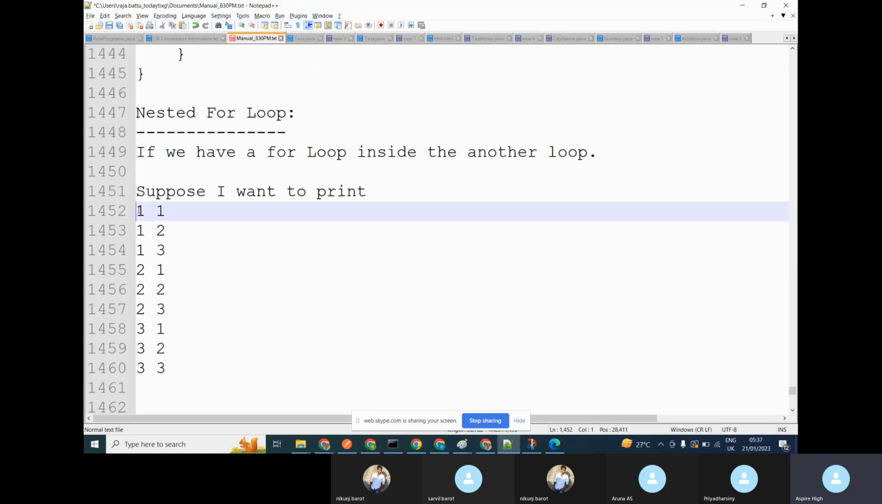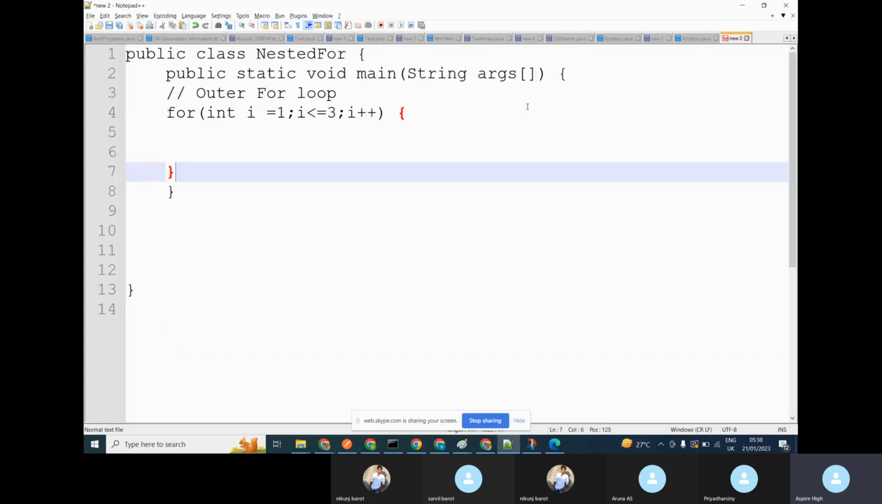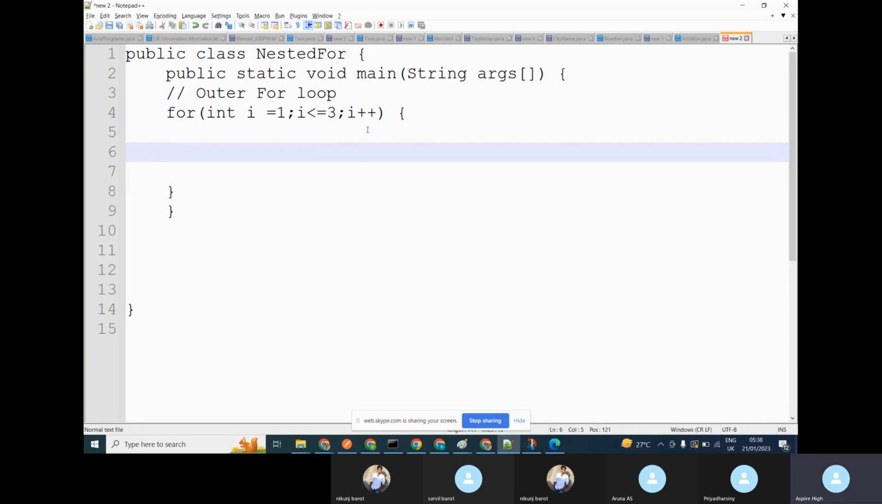The first column is for the outer for loop, the second column is for the inner for loop. So here if you see, I have taken i is equal to 1, i less than or equal to 3, i plus plus. So it will be looping 3 times. Then I'll be writing the inner for loop.